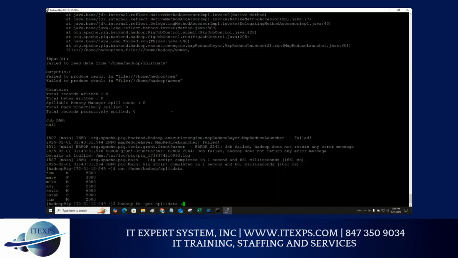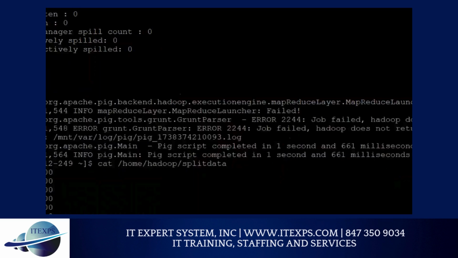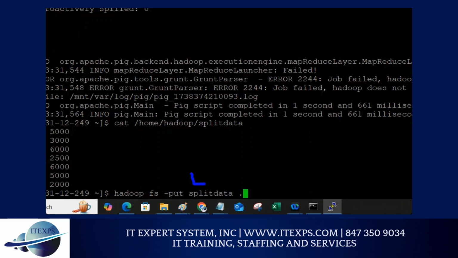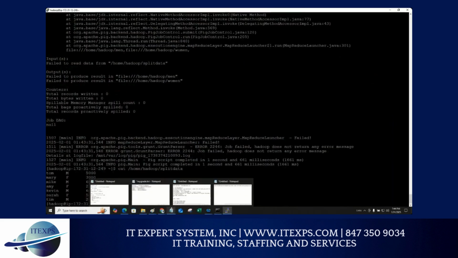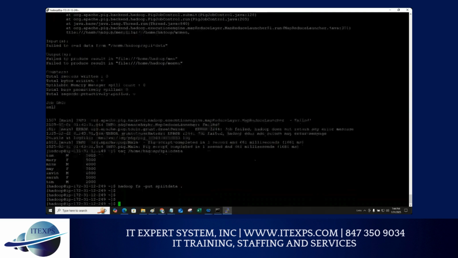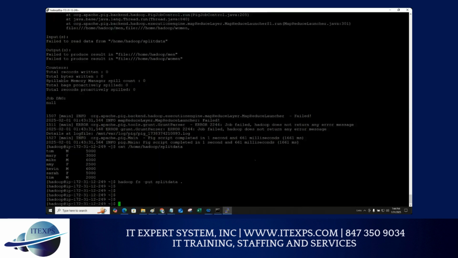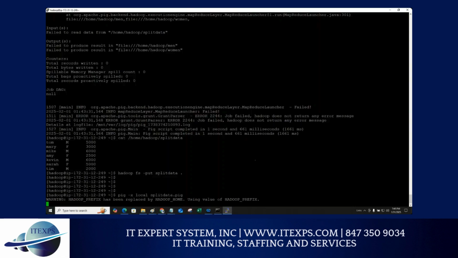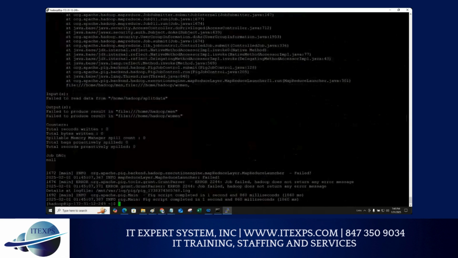Hadoop fs dash put. So what I'm saying is, whatever local file I have, I'm going to put it into HDFS using Hadoop fs put split data to dot. Dot means current directory. So this way, at least it should find it. So right now it's there. Now if I run here, let's see what the issue is. It should find it now. Yep. No, still not finding.